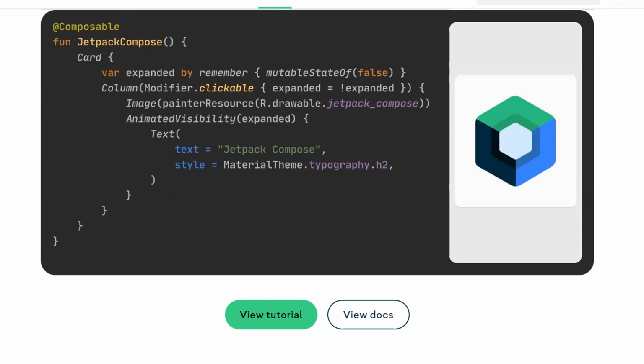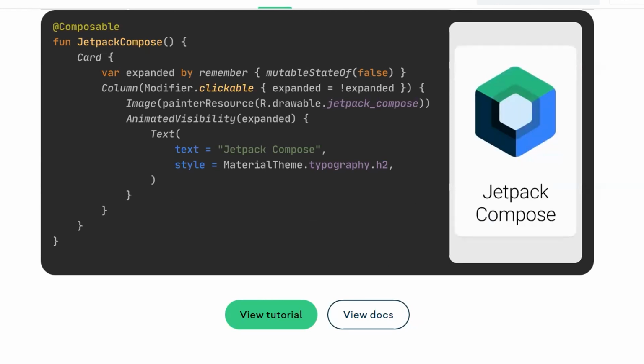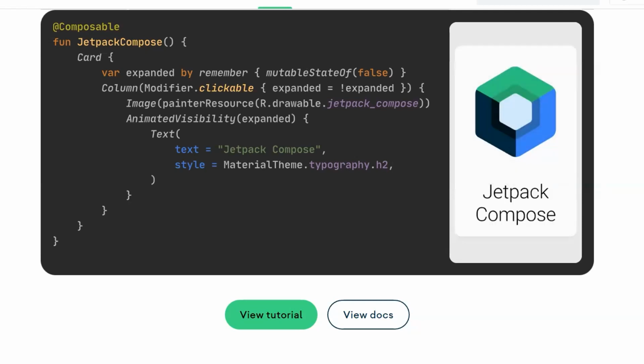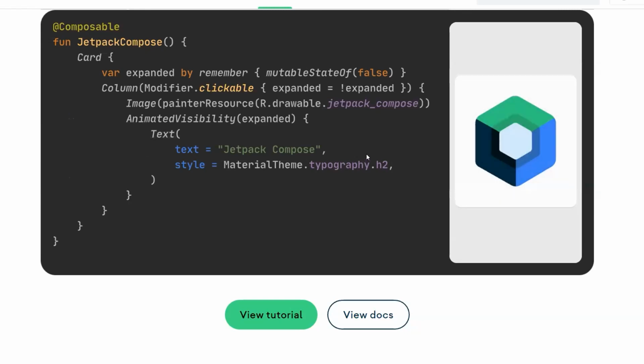What is a clickable card? Sorry? Can you repeat your question? What does clickable card mean? I'll show you. You will see it for yourself, and you'll code it for yourself.